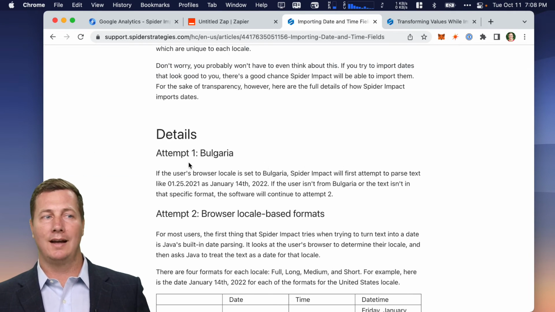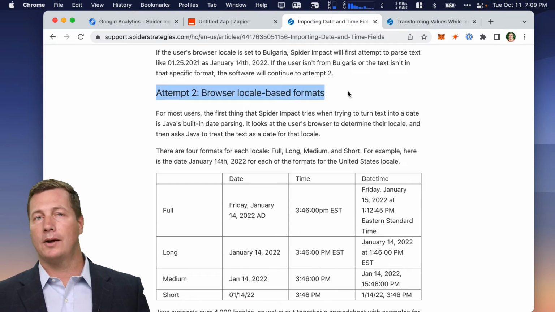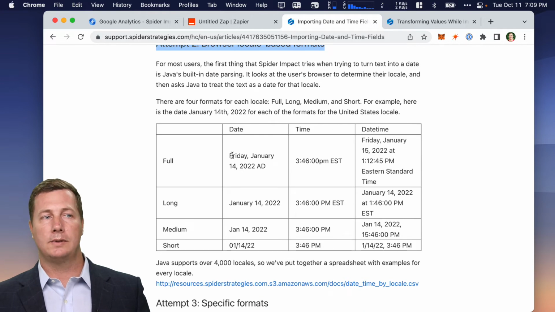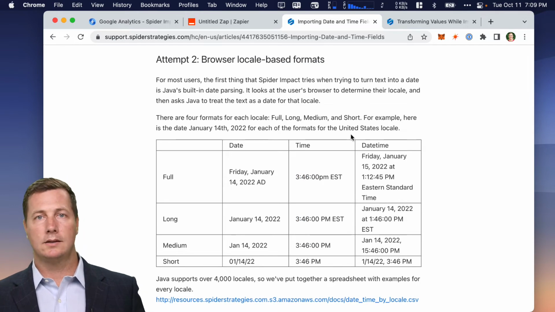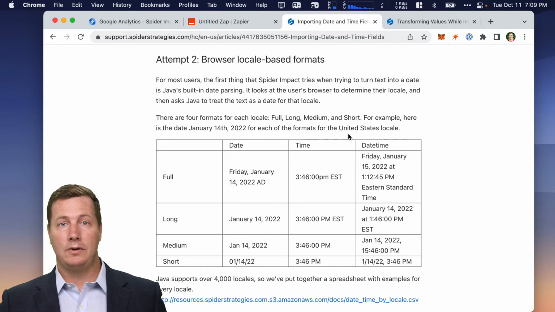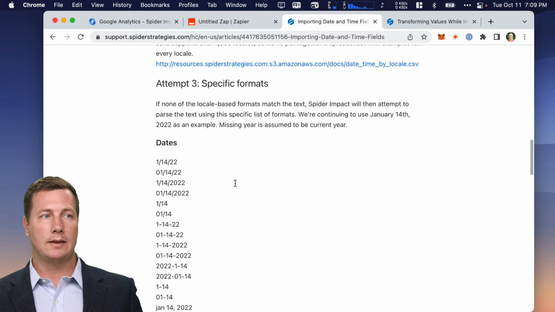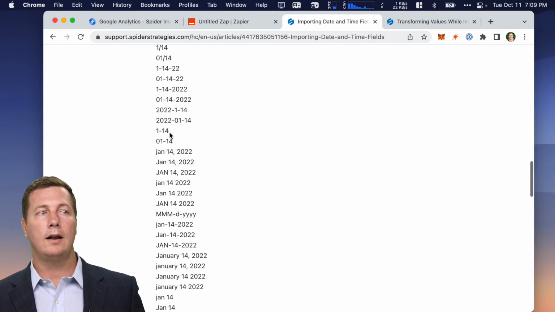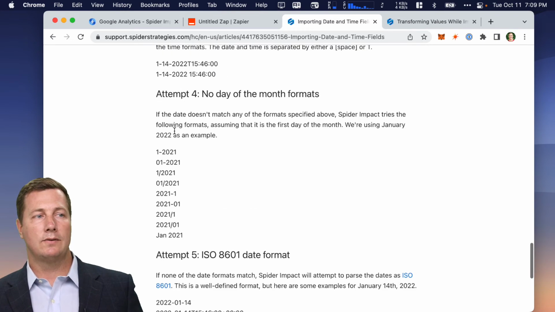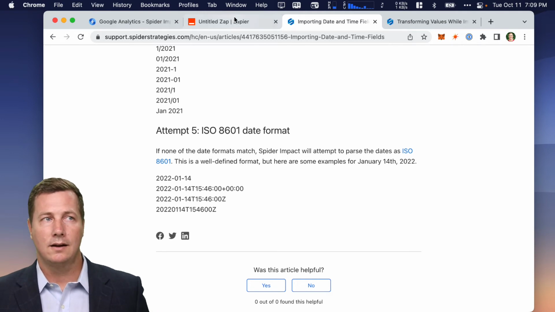First, if you're in Bulgaria, it does this special check. Secondly, if you're in any other browser-based locale, it's going to do locale-specific checks for you. Your time could look like this, or this, or this, or this, based on country, right? Here's the United States, but there's literally thousands of different locales that it parses locally. If it doesn't correctly catch something at that point, then it uses these specific formats, this format and that format. It tries all of these different unique formats and all these different times, then the ISO standard and all that stuff, right? It still can't import that data.